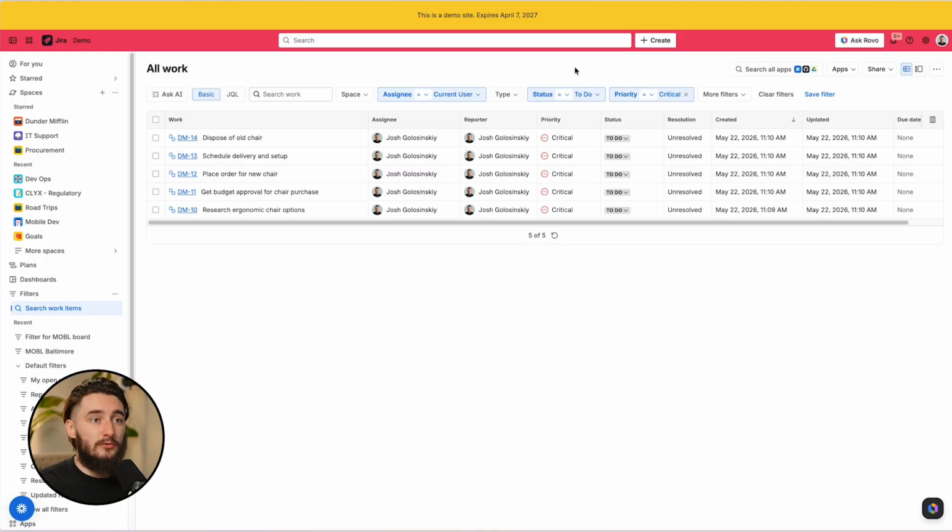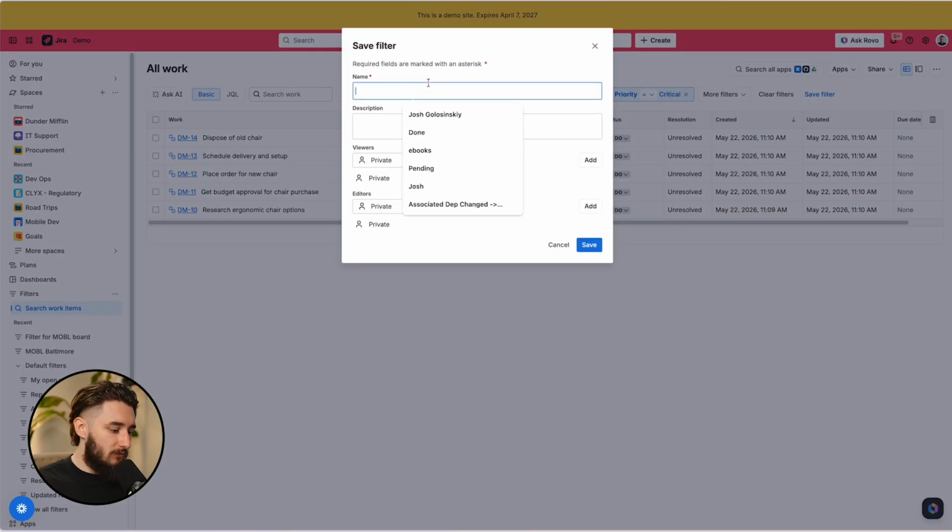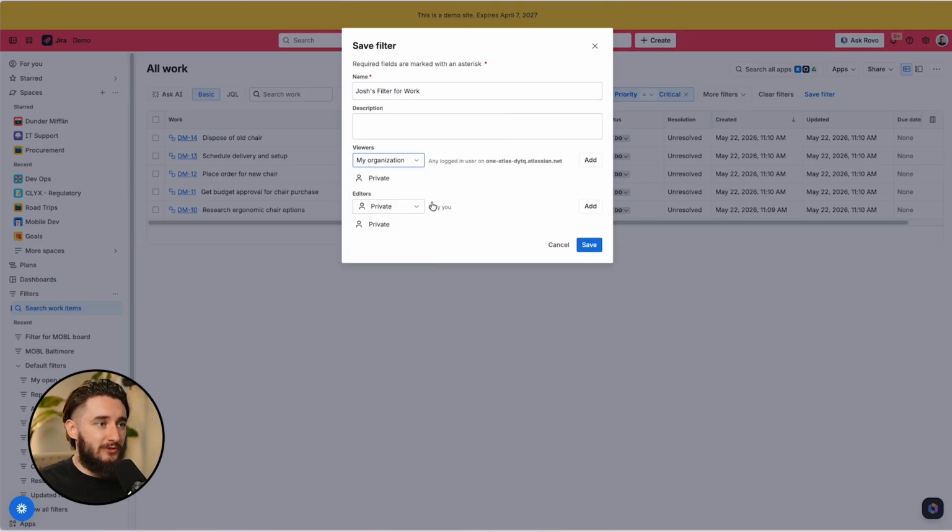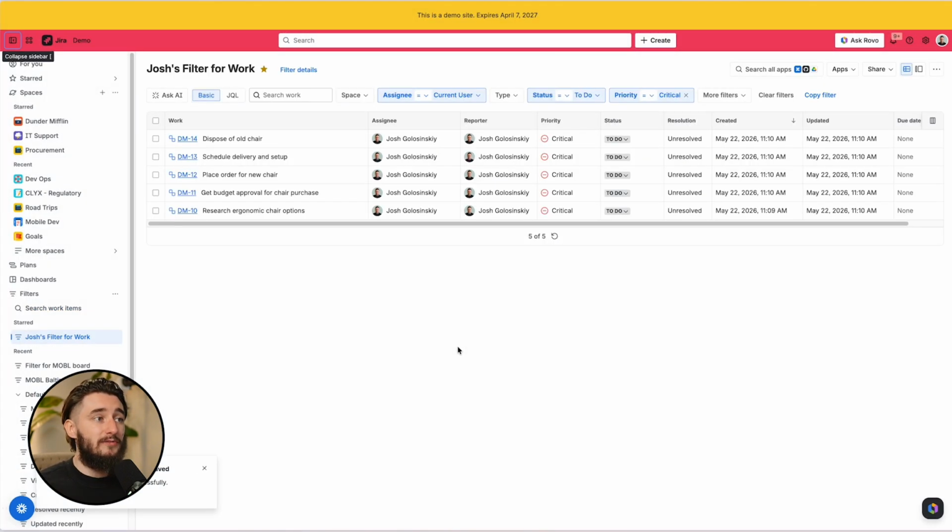So what we're going to do is we're going to save this filter. I'll call this Josh's filter for work. And then we're going to add viewers as my whole organization and editors just me, and click save. Now we've saved our filter, and I could come back to this filter anytime without having to reapply all of these. But one thing that's really cool about using this filter is that we can now apply it to dashboards.